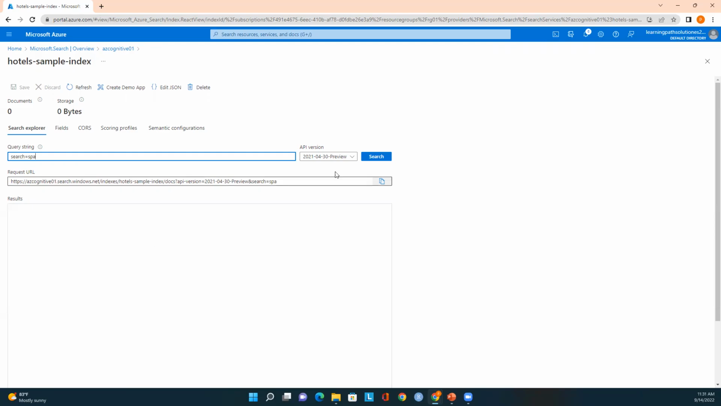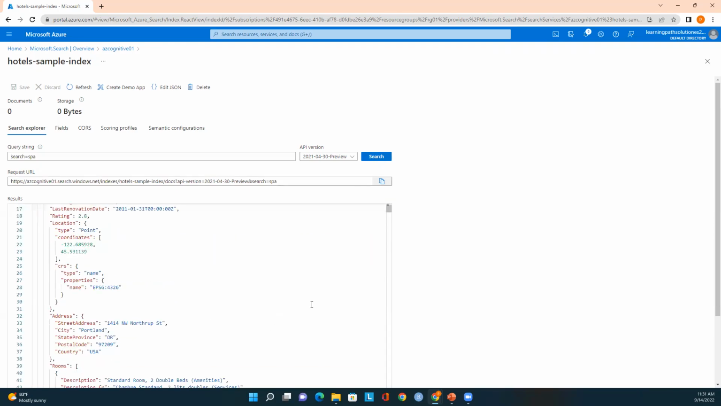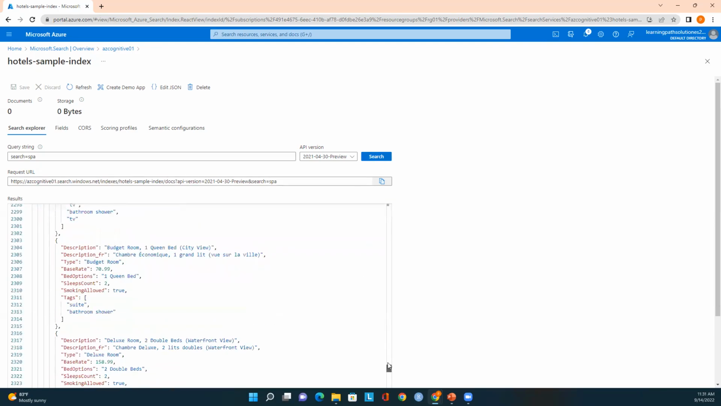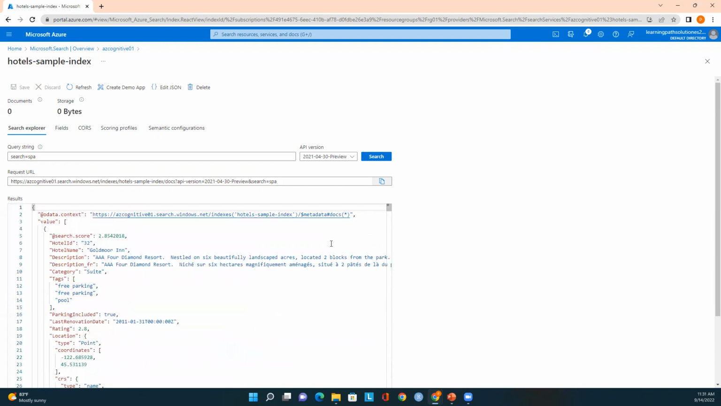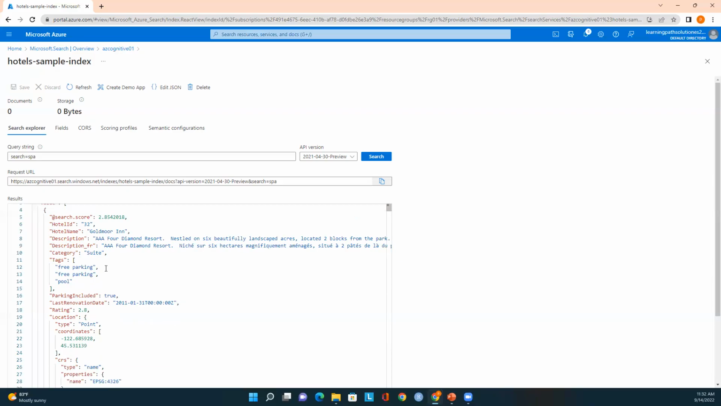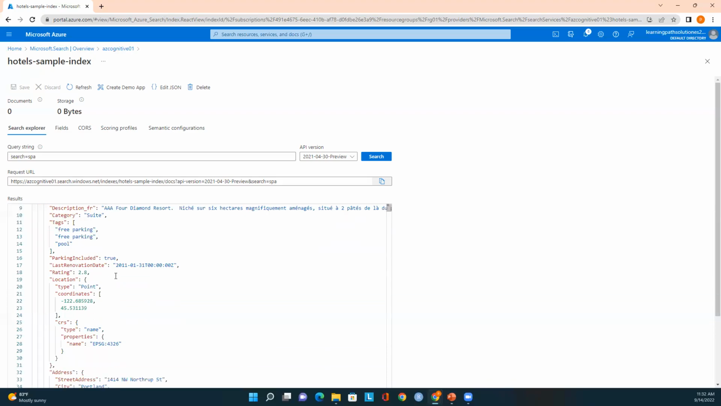Let's see if anything populates here. So I will click on search. Here we have so many results received. Let's review one result and see if it includes spa. Here you see the hotel ID, this is 32, the hotel name is Goldmoor Innings, and the description is AAA 4 Diamond Resort, nestled on 6 beautifully landscaped acres located 2 blocks from the park. In the description you can see the category suite and free parking.